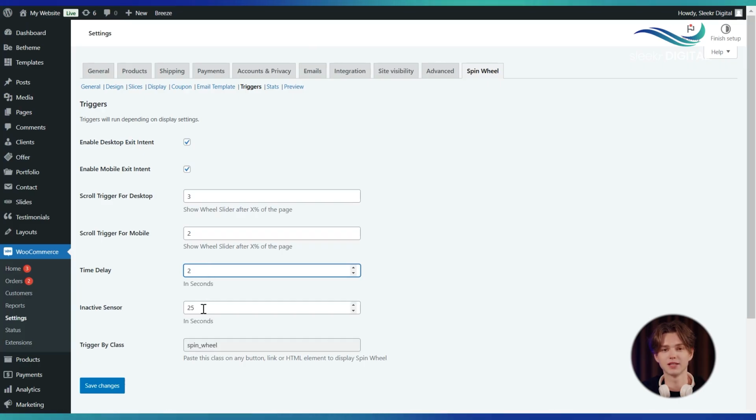Inactive sensor displays the spin wheel after the user has been inactive on the site for a specified number of seconds. Trigger by class displays the spin wheel when a button, link, or HTML element with a specified class is clicked. Once the settings are added, click on Save Changes, and that's it.